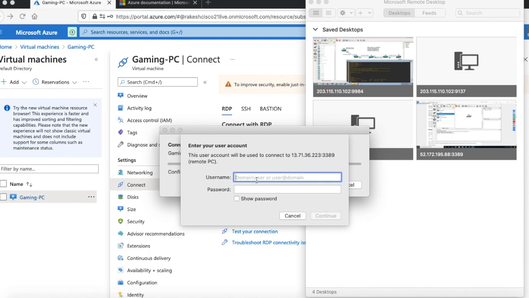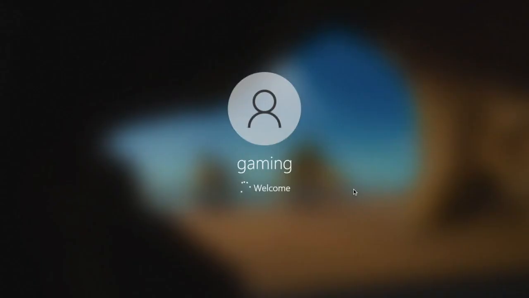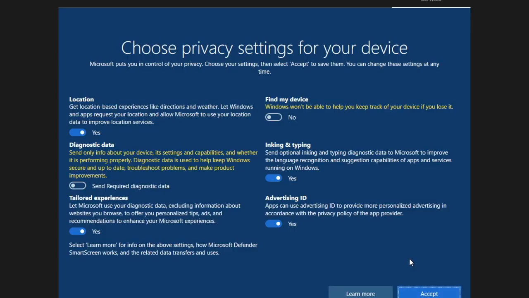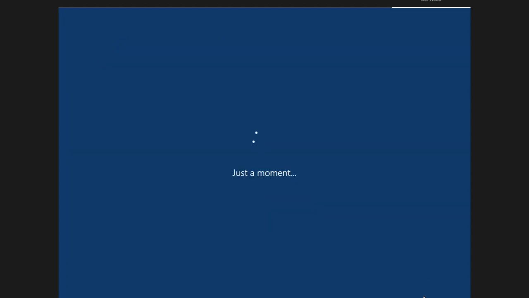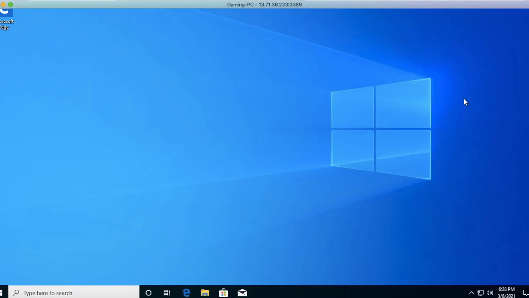Now it's connecting here. Now type here your username, gaming. Now provide the password here. Click on continue. Continue. Now you can see you have connected with your virtual gaming PC on the Azure portal on Microsoft Azure Cloud. So we're going to access it here. Now it's asking to accept privacy settings. Accept it. Now click on yes to connect with the network.